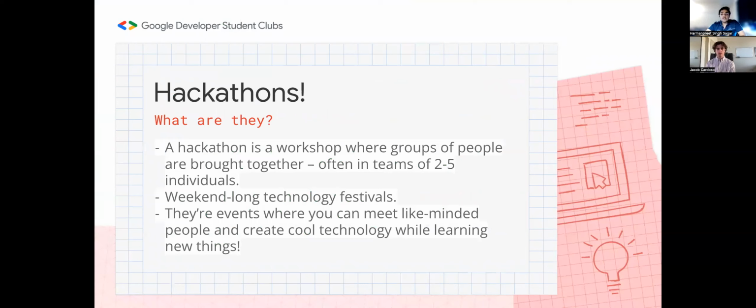So hackathon is basically a workshop where groups of people are brought together, often in teams of 2 to 5 individuals. You can basically consider them to be weekend-long technology festivals. And in that festival, you get to meet so many like-minded people and learn to create cool technologies while learning new things. You do not need to know how to code.